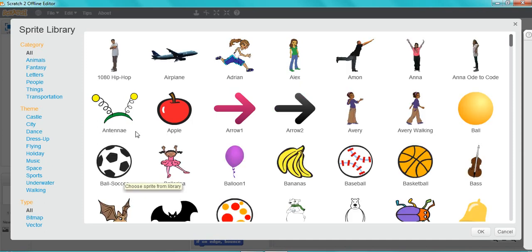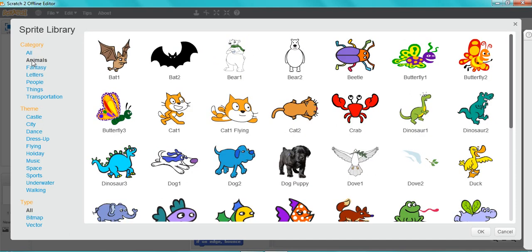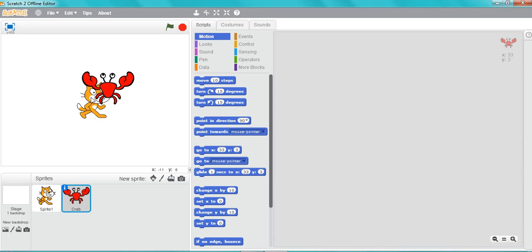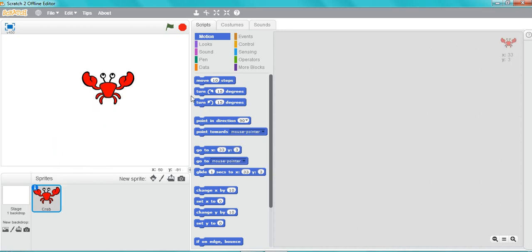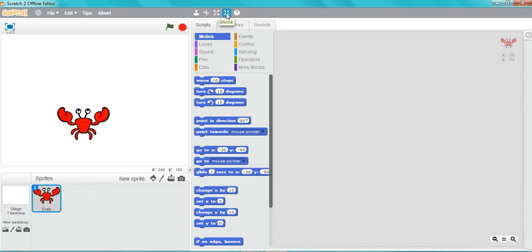Now we go and select animals. In animals, we're gonna choose the crab. We got the crab, and it has 2 costumes. We can delete our cat because obviously the cat won't live inside the sea. Now we can shrink the crab, so it's shrunk.